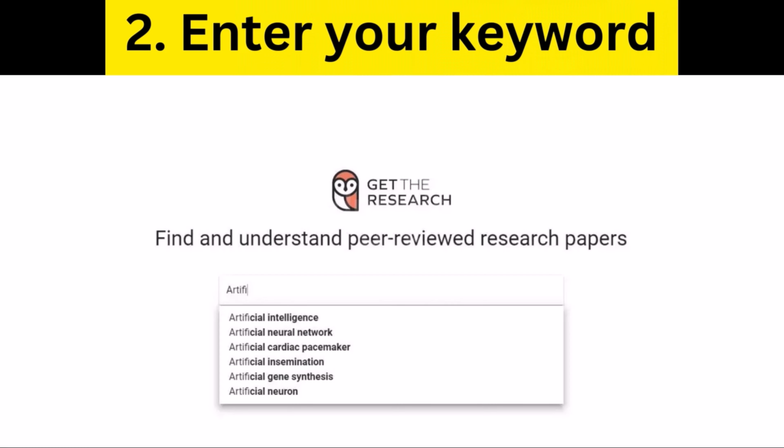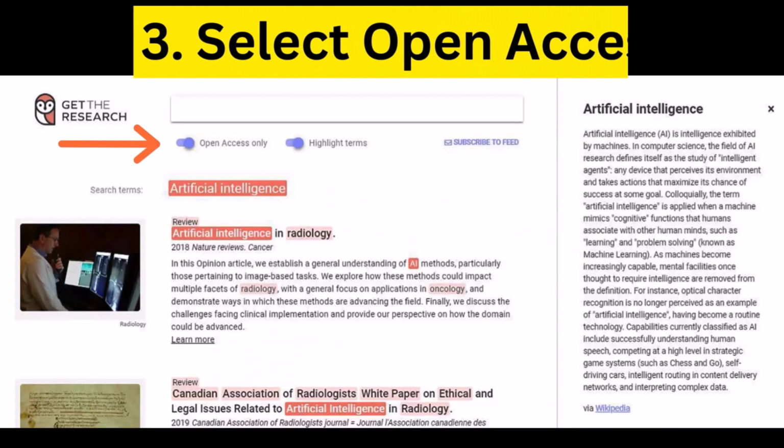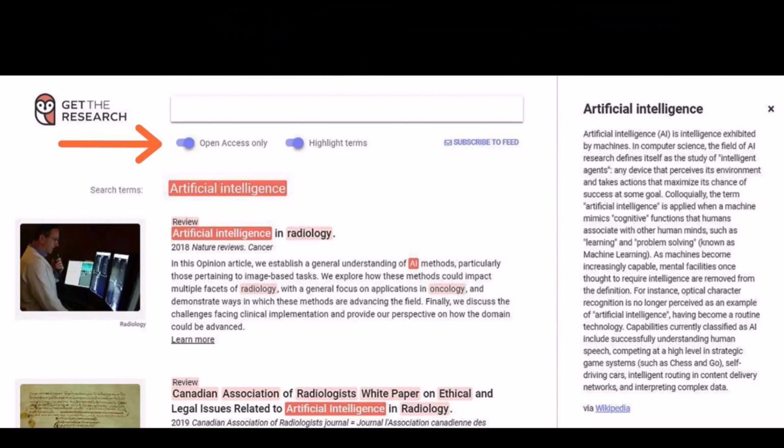2. Enter your keyword. Enter your research keyword in the search bar. The AI-powered search engine will help you to select a more relevant keyword. 3. Select Open Access. Once you entered your keyword, you have the option to select Open Access Only toggle button to get only open access articles as a search result.